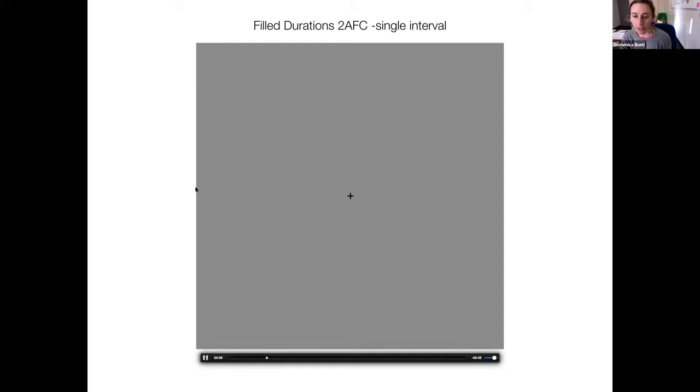This is more quick. This was definitely longer than the first. I think you can appreciate this one, the subtle differences between them, but this is a single interval.